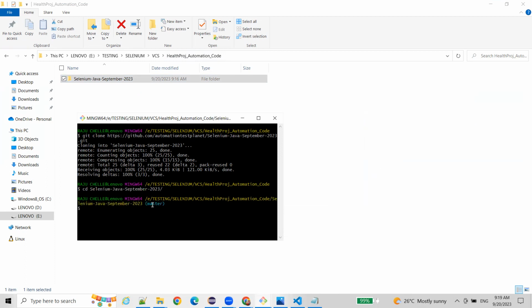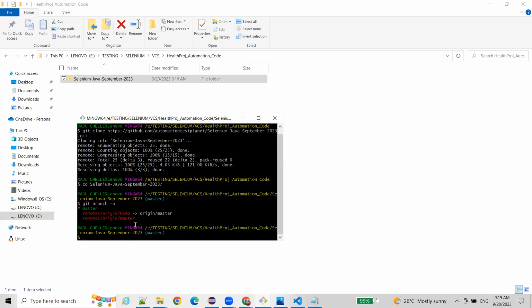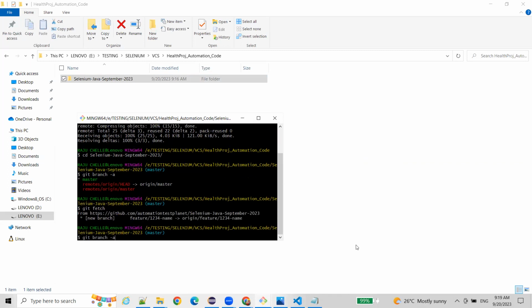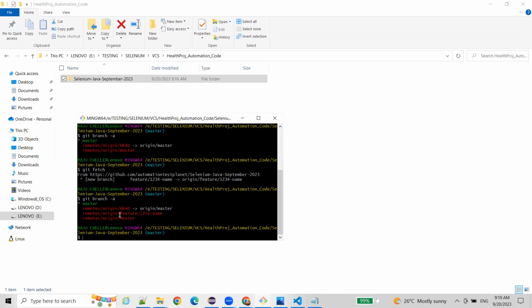Now you can see the master. This is the master of remote origin. Now if I use git branch hyphen a, it shows only master. It is not showing the newly created branch because I cloned the repository before creating it. Suppose you want to fetch that branch into your local, you can use the simple command git fetch. Now if you check again, you can see the feature slash 1234 name branch also.